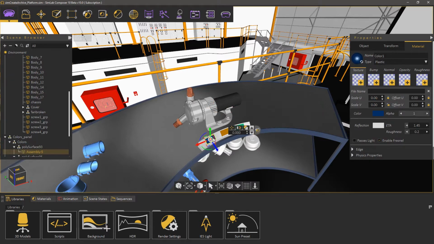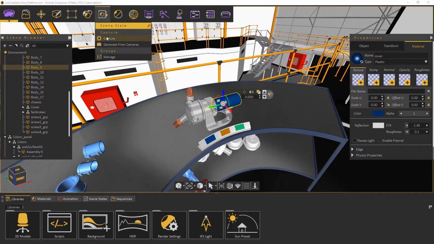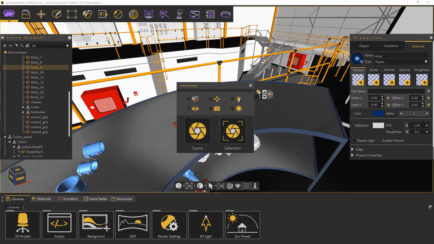Select the blue plate and drag its material icon from the material tab to the right onto the pump's cover. Now that the cover turned blue, while it's selected, go to the Scene States menu and select Capture. Scene States store object attributes at the time of capturing. In this example, we're focusing on capturing the pump's material. So disable all the attributes except for the material attribute, then click on Capture Selection.